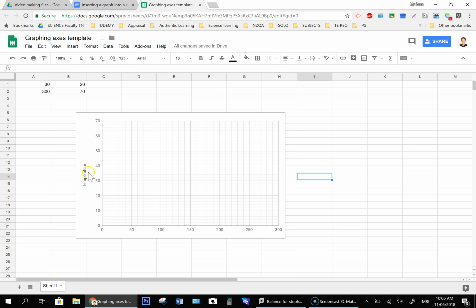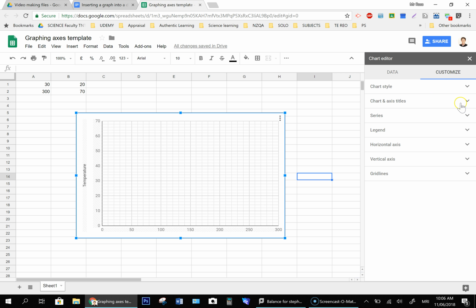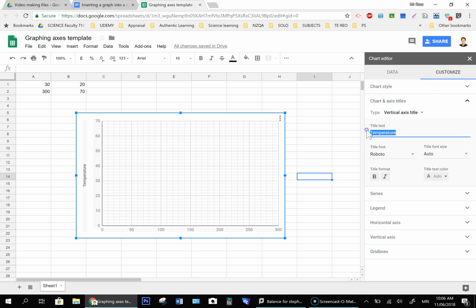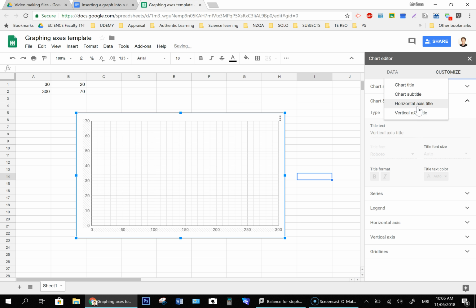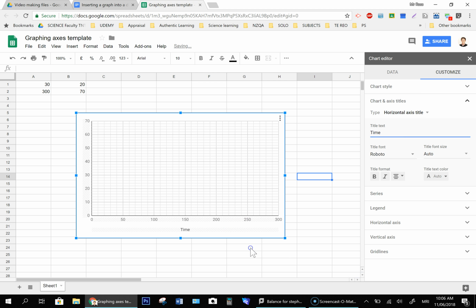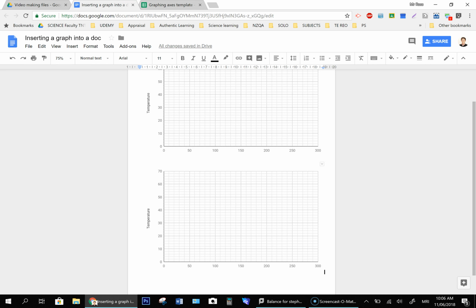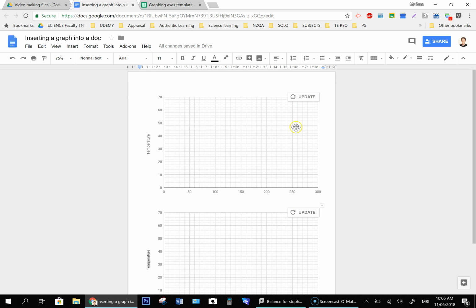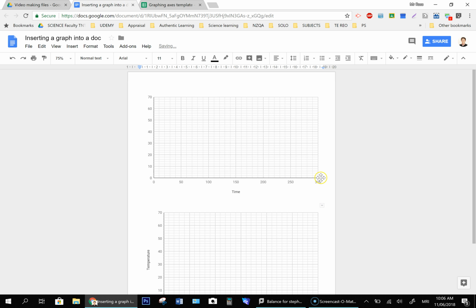Now, if I go back here, I've just realized I don't want temperature. Double click the graph. I'm going to go to Customize, Chart and Axes Titles, get rid of temperature. I actually want the bottom axis, the horizontal, to say time. So now that's happened, right? I've fixed up my graph. Now over here, it says update. It knows that the graph has changed. If I click update, it will update the graph in the new format.